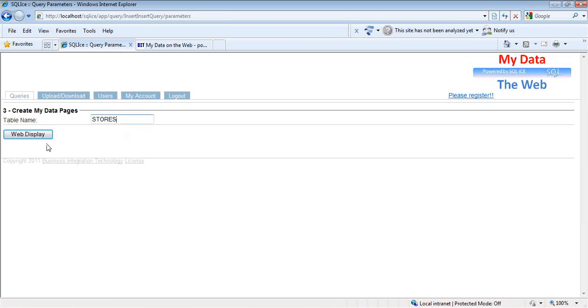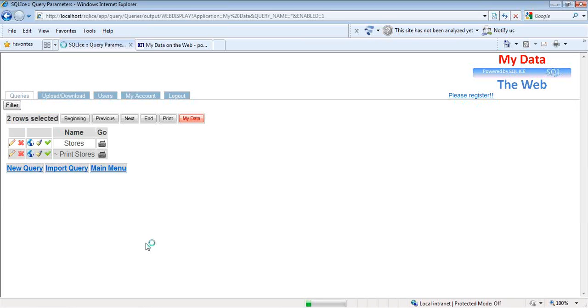So we put stores in. Just make sure that when you're doing these steps 2 and 3 that you are entering in your table names exactly as you defined them. We click Web Display. This takes just a few seconds, but it's using some fairly sophisticated and complex logic behind the scenes to create our pages, our what we would call user interface screens. And so now we have a stores application or a stores item that we can now access by clicking Go.